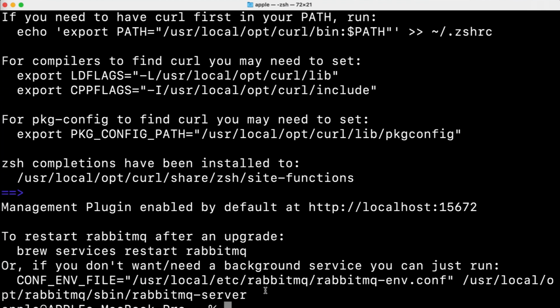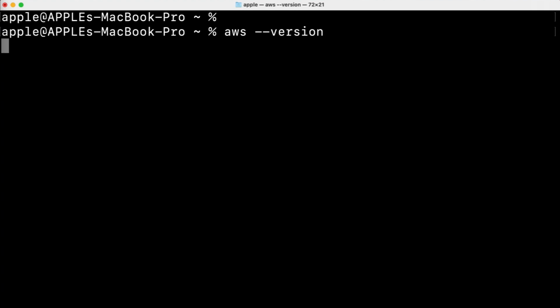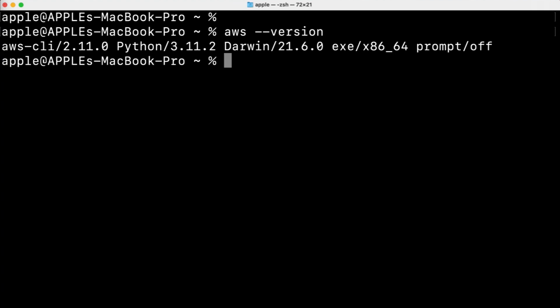Alright, our AWS CLI is installed. Now we need to confirm our installation. For this, we need to run the command aws --version. It will confirm which version of AWS CLI is installed on my system, which is 2.11.0. Next we have to configure AWS.